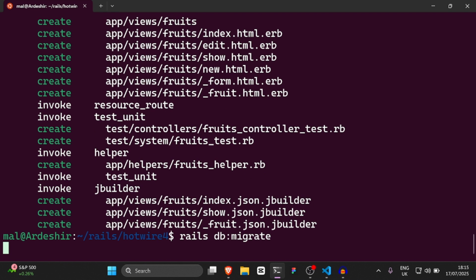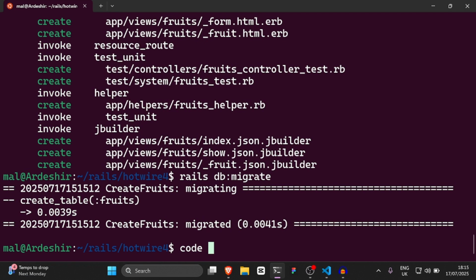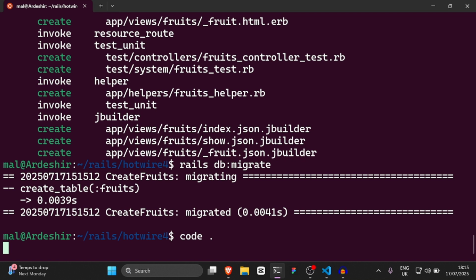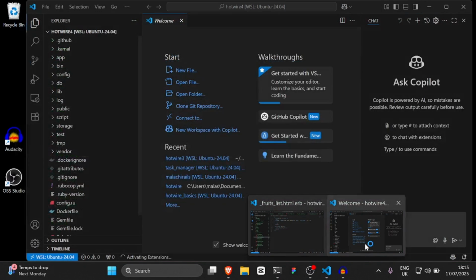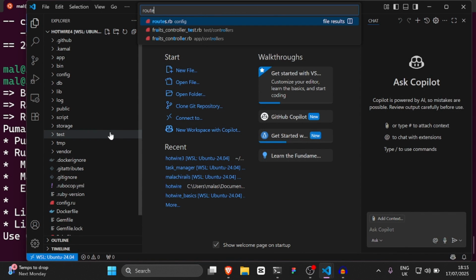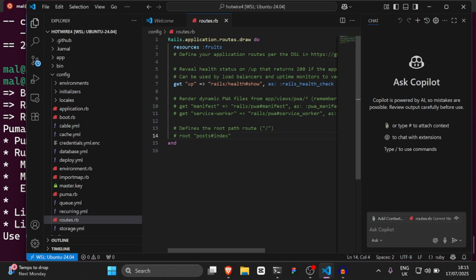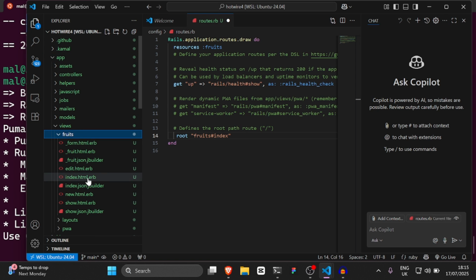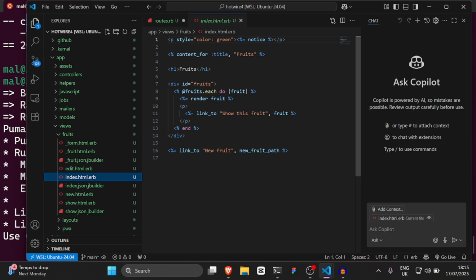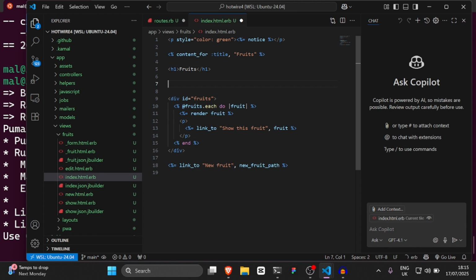Hit enter. Then after that we need to open it up in Visual Studio Code, so do code dot to open up in Visual Studio Code, and then we're going to run rails s, and then what we're going to do is go to Visual Studio Code, and we're actually going to go to routes.rb, and we're just going to route to fruits#index. Then we're going to go to app/views/fruits/index.html.erb, and inside of here what we're going to do is create a new form. So we want the form to be on this page so that we can actually search for the fruits. So let's go ahead and do that.